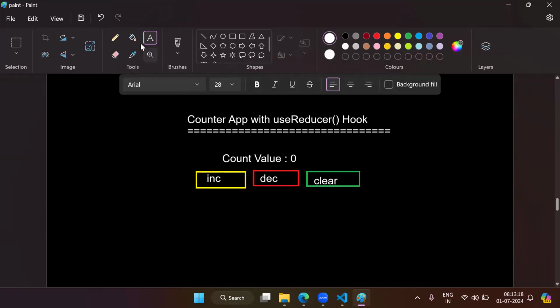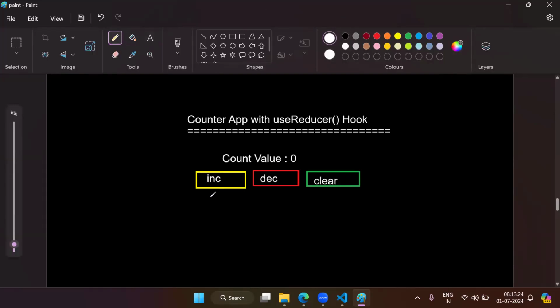So the requirement is very simple. The moment I click on this button, this count should increase by 1. If I click on this button, this count should decrease by 1. If I click on clear, count should be back to 0. So it's not like a timer. It's just a normal increment and decrement application. If I click on clear, this count should become 0 again.